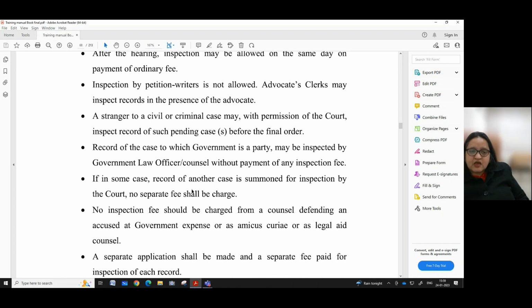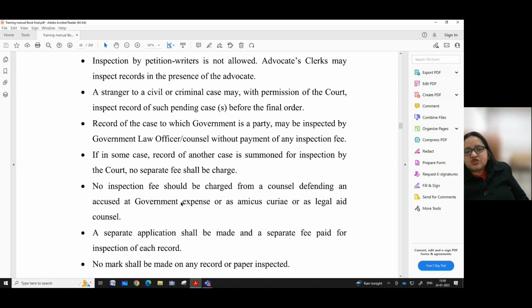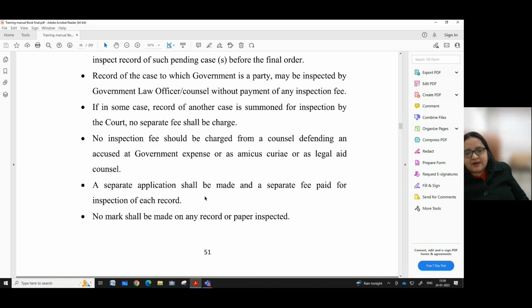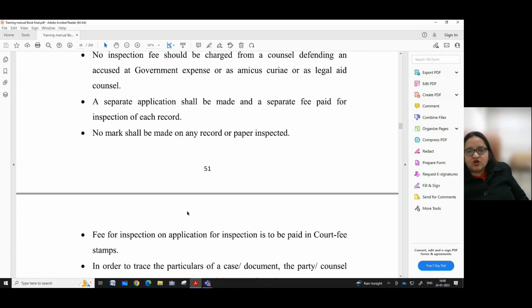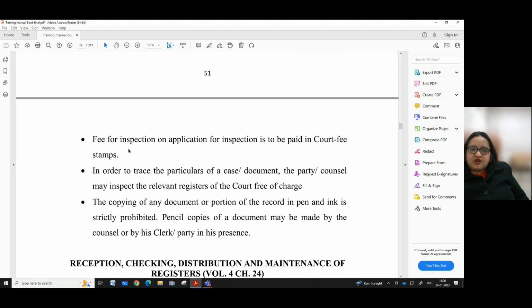Seventh, if in some case record of another case is summoned for inspection by the court, no separate fee shall be charged. Next, no inspection fee should be charged from a counsel defending an accused at government expense or as amicus curiae or as a legal aid counsel. Next, a separate application shall be made and a separate fee paid for inspection of each record. Next, no mark shall be made on any record or paper inspected. Next, fee for inspection on application for inspection is to be paid in court fee stamps.